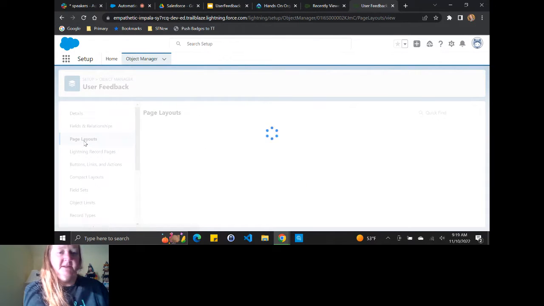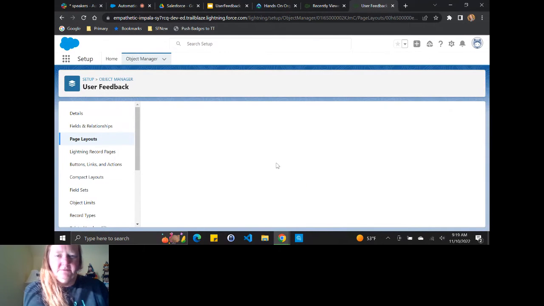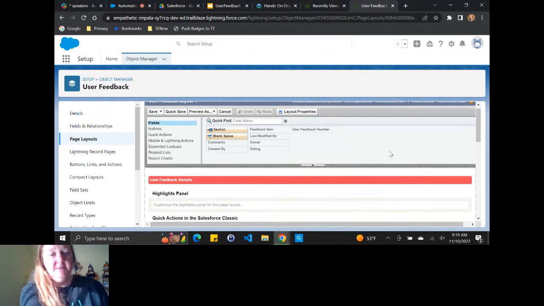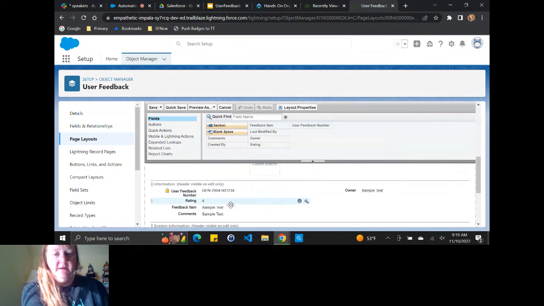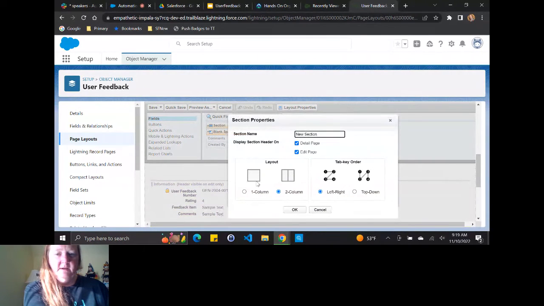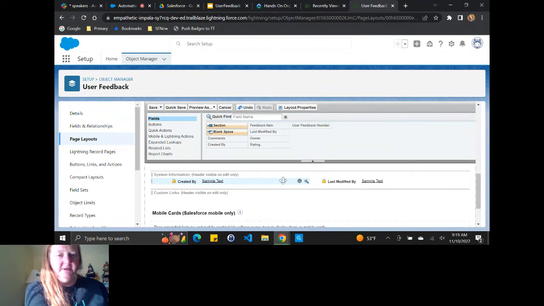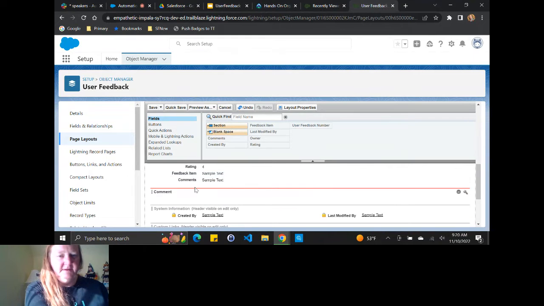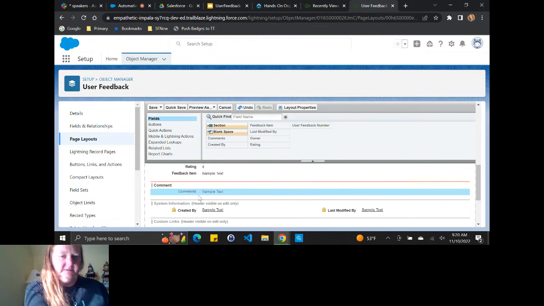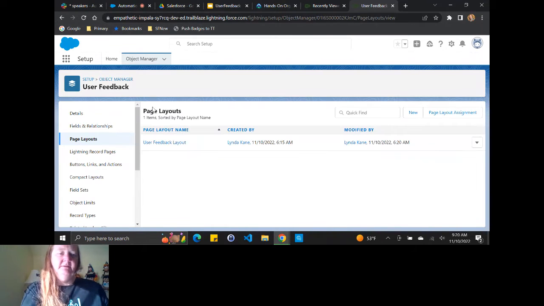I'm then going to check my page layout, make sure it's useful for me to use it or for the team to be able to review records. So I've got what the feedback item is. I have my comments. I have my rating, but my comments right now are in a single column, and I know that this could get really long. So I'm just going to add a section. I'm going to make it a 1 column. I'm just going to call it comment, so it's got a label, and I'm going to pull that comment field down to it. Sorry, this screen is kind of small, but there, it's now there, and I can save it. It'll make a little more sense when I see it.